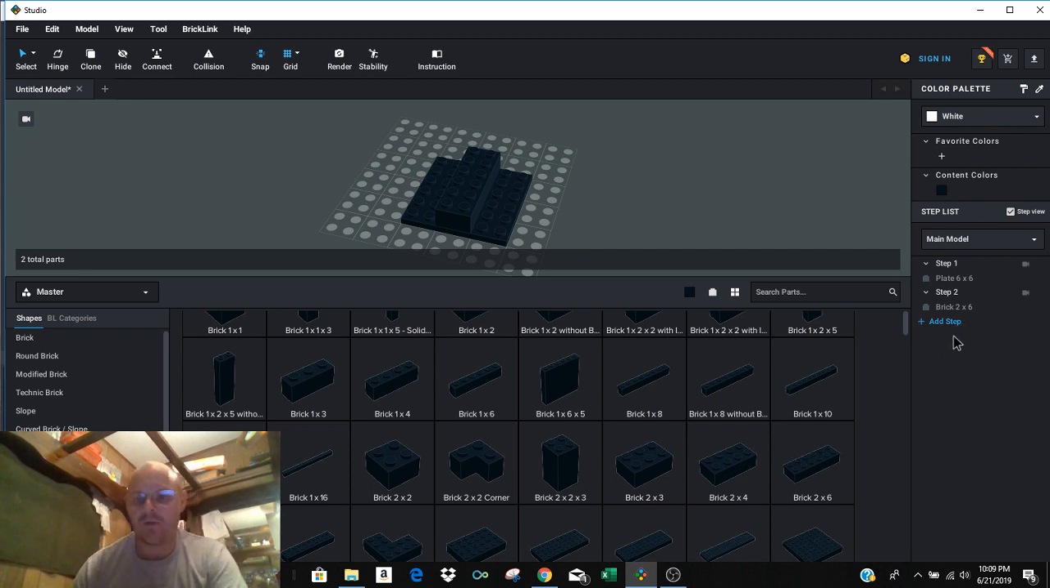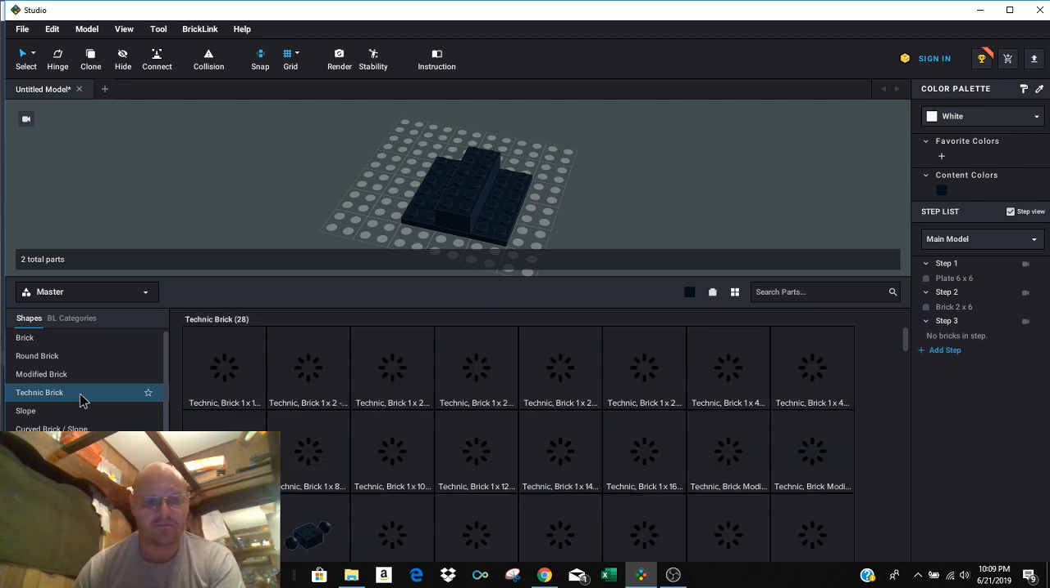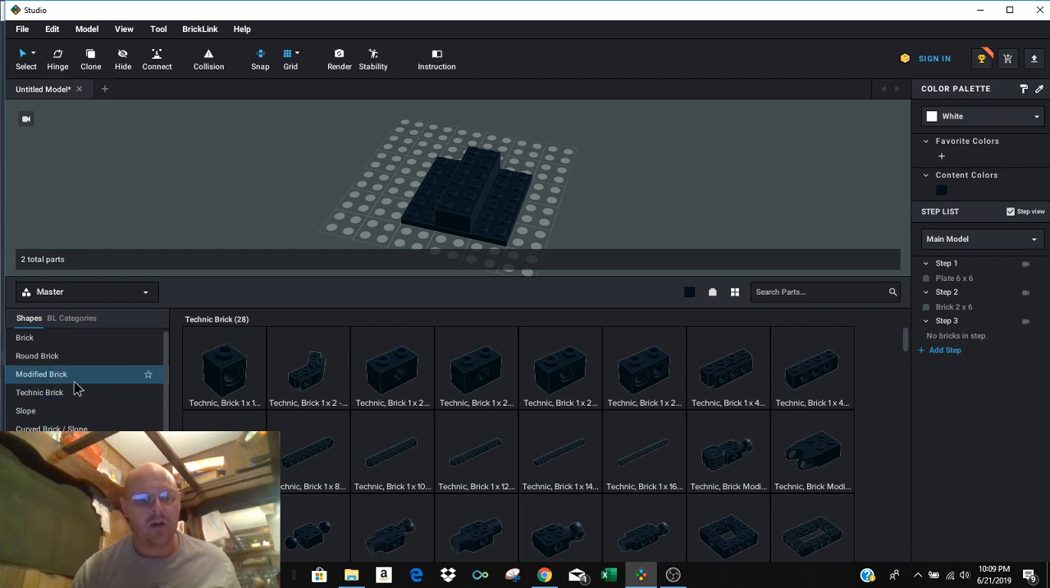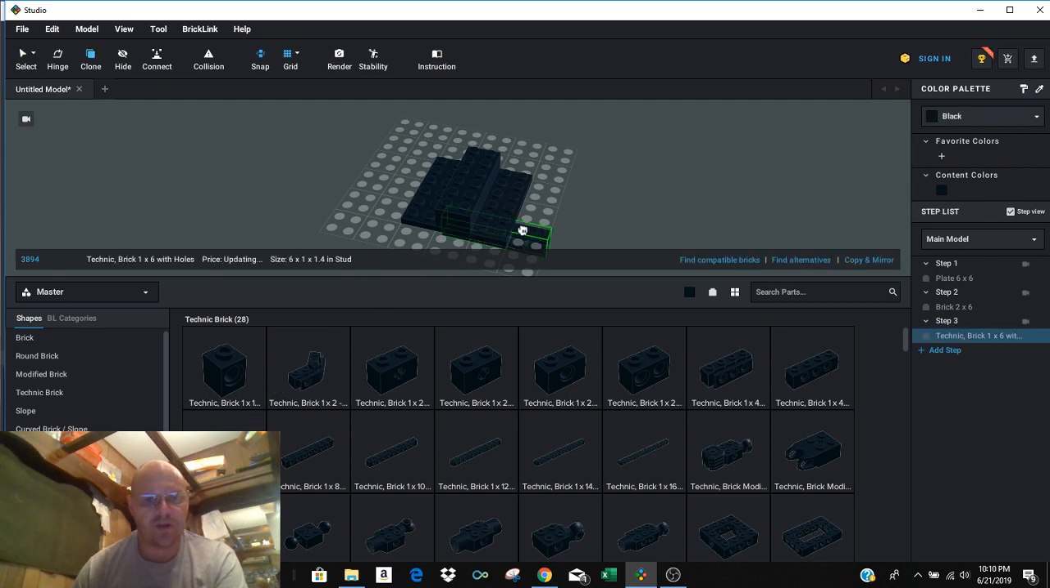But for now, I want to add another step and put in a Technic brick. Okay, and you'll notice that all of these different categories over here on the left are pretty similar to the categories available on Bricklink. If you're familiar with Bricklink, it's a condensed version, but most of these mirror Bricklink. You'll see the Technic brick 1x6 with holes. That's over here, and I'm going to select one of those.